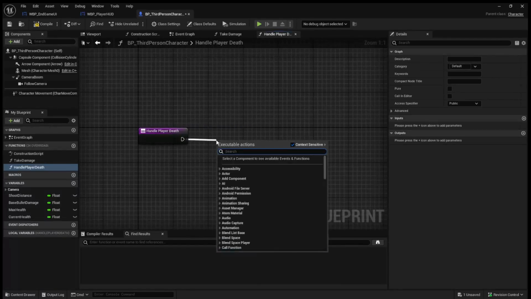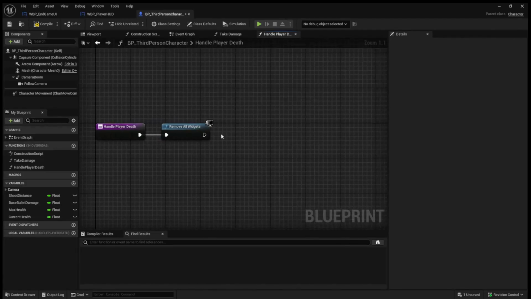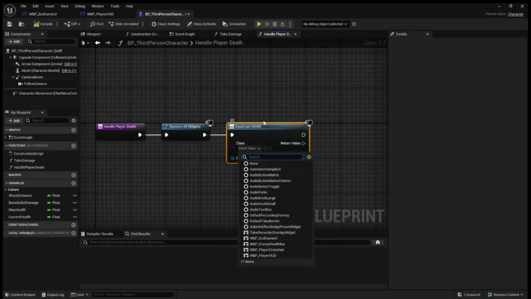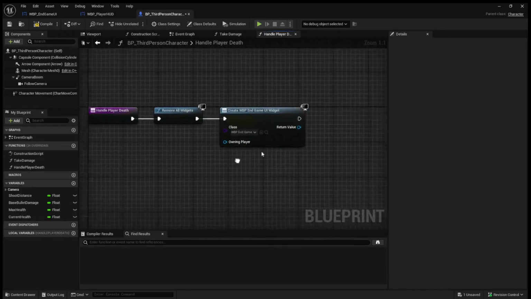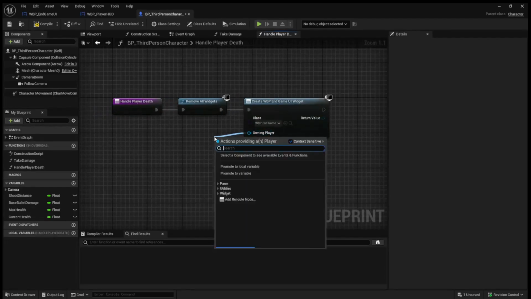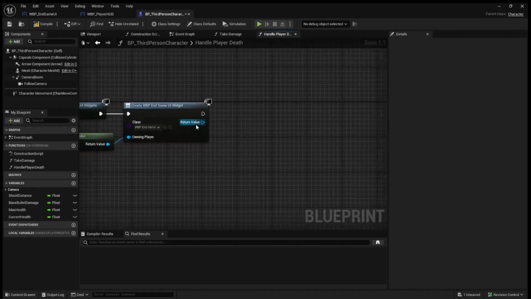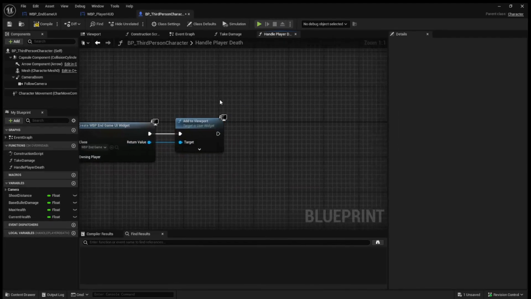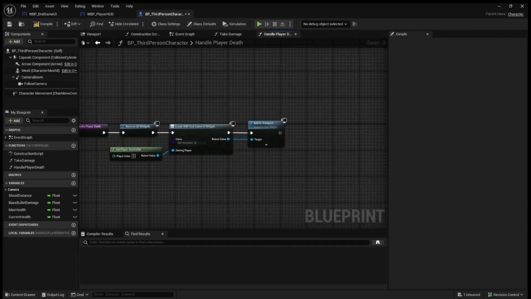So the first thing we're going to want to do here is remove all widgets, and this will just remove the HUD and the crosshair from the player screen. Then we'll want to create our new widget. This will be our WBP underscore endgame UI. The owning player, we can get the player controller. We then want to add to viewport.